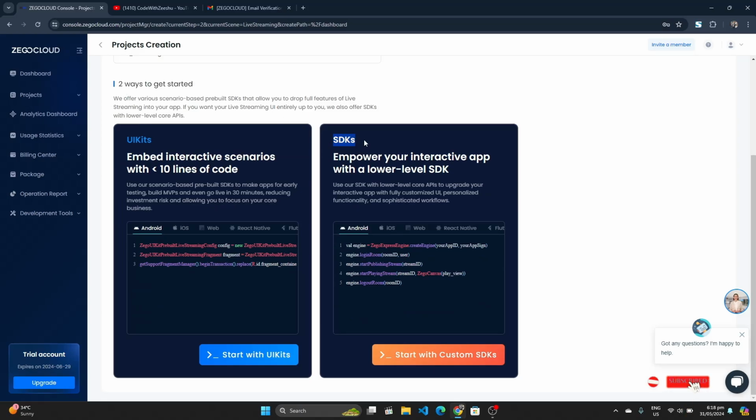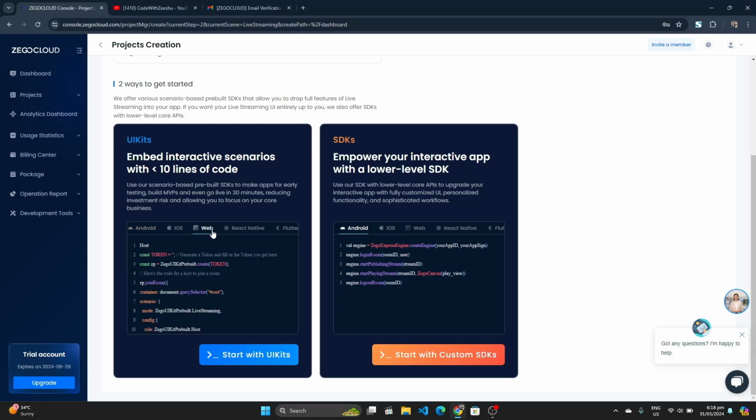So there are two ways to get started. You can use SDKs or you can use UI kits. They provide UI kits, and this is the most suitable way for developers, because you don't need to style your front end. They will give you the pre-built style for your web application. So let's use this one, and here, as you can see, they provide a UI kit for every technology like Android, iOS, web, React Native, Flutter. What are we going to use? We are going to use web. Okay, so start with UI kit, press this button, and it will generate a project for you.